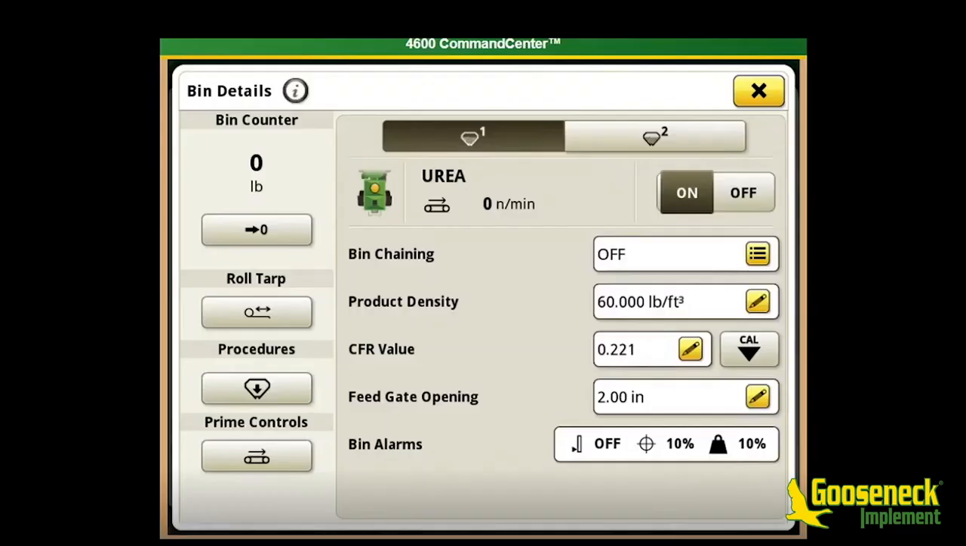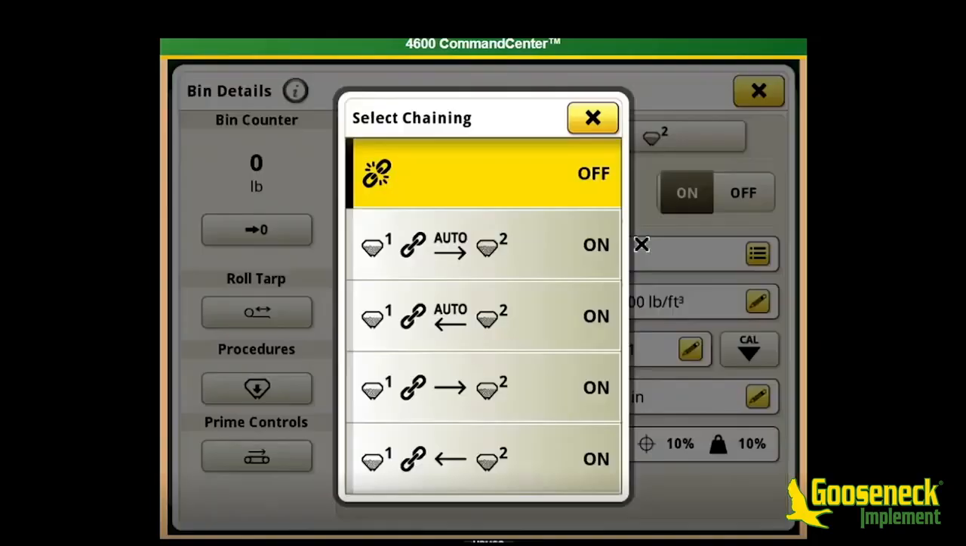Bin chaining is a feature that allows the operator to switch from one bin to the other bin manually or automatically during application. Right now, bin chaining is set to off, but if I select it, you can see the options that I have for bin chaining. Here are the two auto, and here are the two manual. Do I want to start with one and switch to two, or start with two and switch to one?